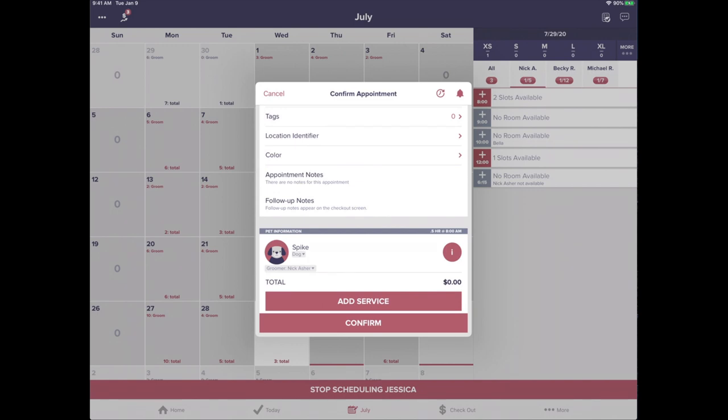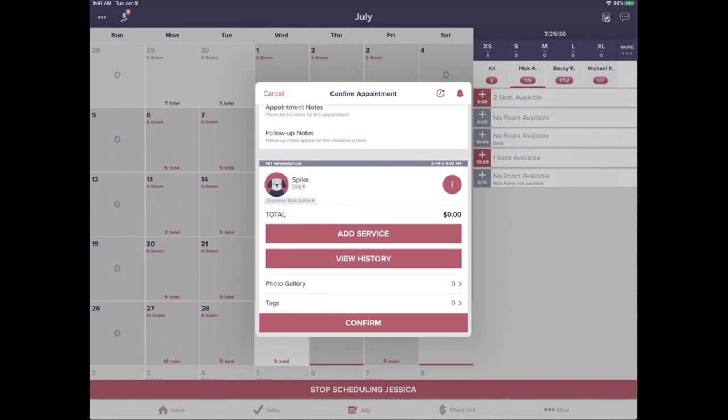Follow-up notes will appear on the checkout screen. So this would be while you are grooming the pet, if there was anything wrong with it or anything the customer needed to know, you could put the notes there and that would pop up when you're checking out. That way, if somebody different's checking out, or just in case you don't want to forget, you'll be able to see those notes.